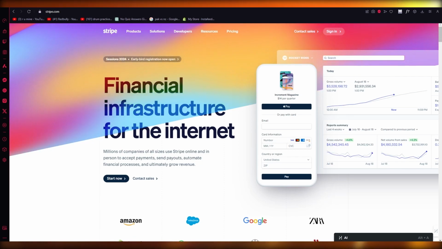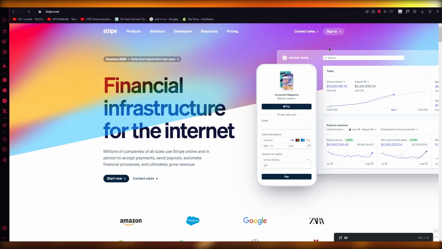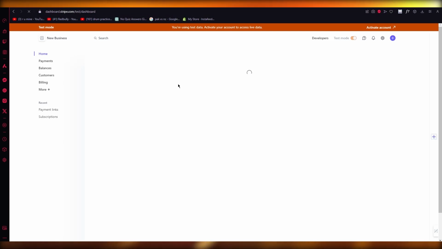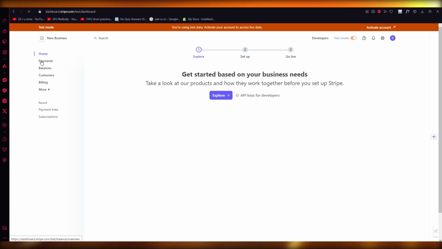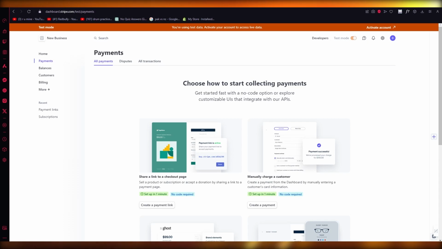So what you're going to do is sign up with Stripe. Once you do, you're going to sign in with your basic Stripe account. From there, you're going to go to your testing dashboard, your main dashboard, where it's going to give you different options. So you're going to go to the payments option, and once we go to the payments option, it's going to say share a link to a checkout page. So this is what we are going to go with.